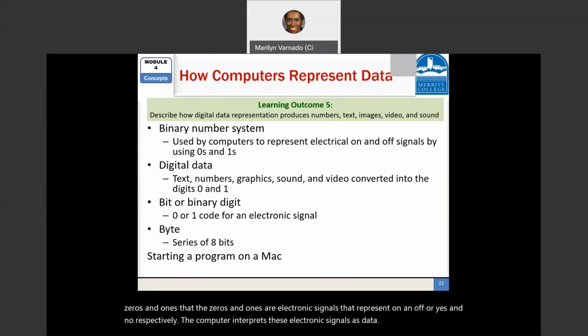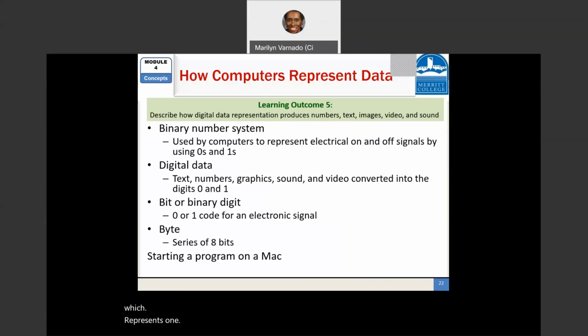How does the computer interpret these electronic signals? Electronic signals are coded into series of zeros and ones. Each zero or one is a binary digit, or bit. A series of 8 bits is referred to as a byte, which represents one piece of data such as the letter G or the number 5 or the dot in a picture.